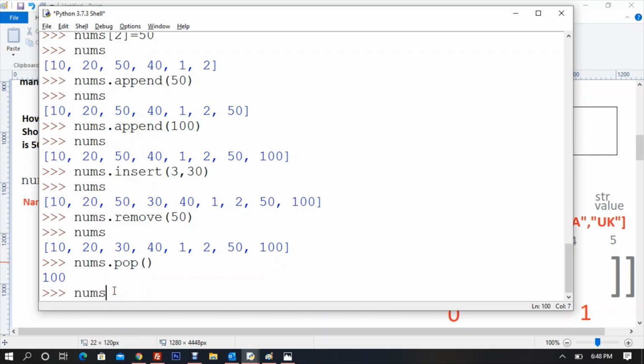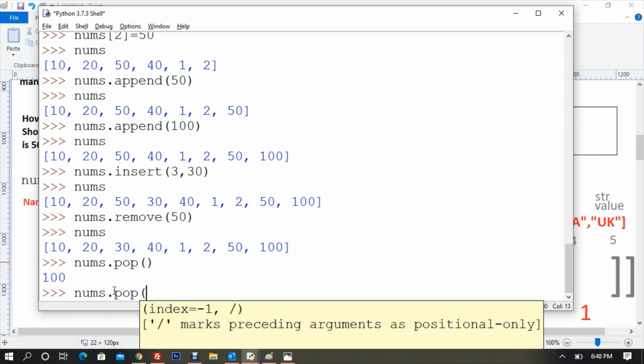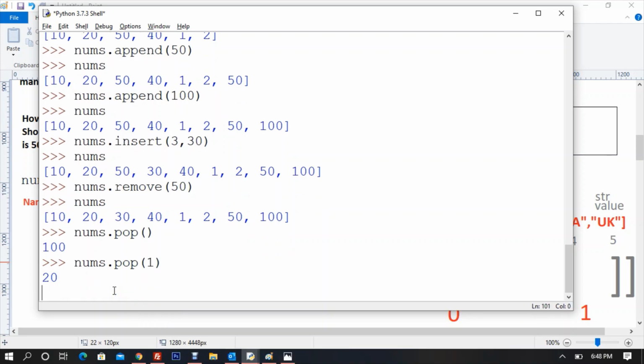So if you want to remove a specific element, you'll say nums.pop(1). Now you can see 20 is being popped out. You can even supply the element number. Now what is the difference between remove and pop? Pop takes the element number. What was at element number 1? 10, 20. That is 0 and 1. If I say pop out 1, you have taken out the element from position 1, which is 20. And pop returns back the value it has removed, which is 20.